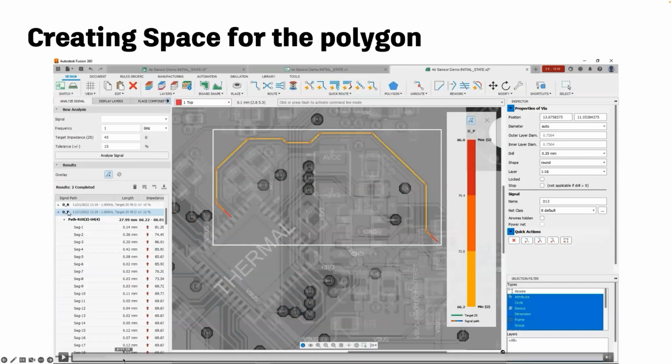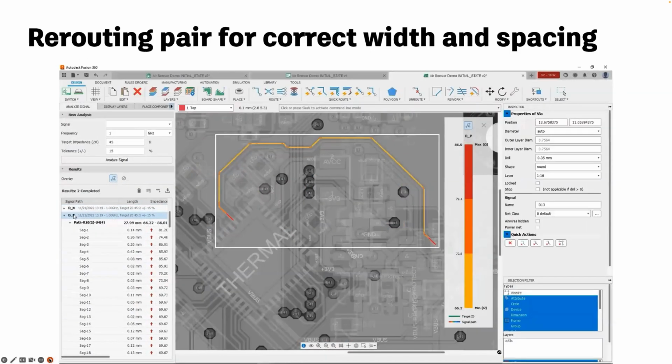So in this case, I wanted to just create room for the polygon. So let's go into the next slide. In the next slide, you're going to see that I've continued to fix things. So the polygon's going to have more room.